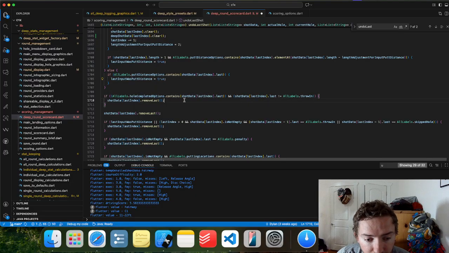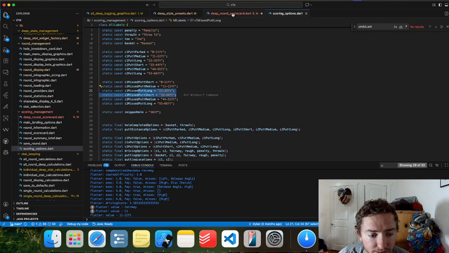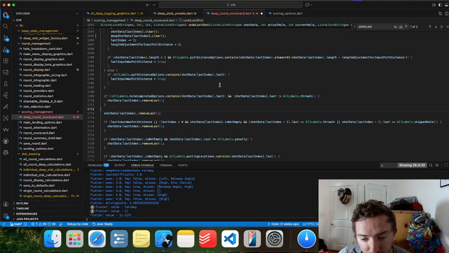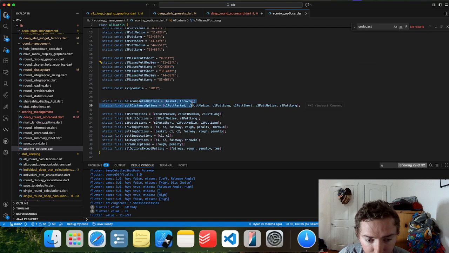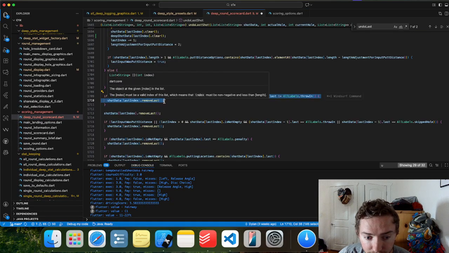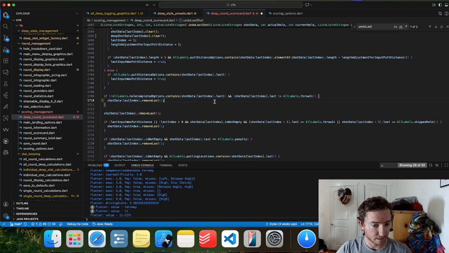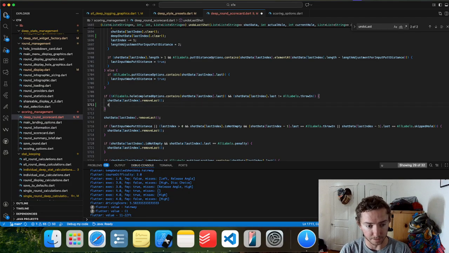The hole completed options contains shot data last index last, and last is not equal to throw in, so this was a really backwards way to write this. And I'm not going to change it because I'm terrified of changing things once they're working, especially when it's simple like this, but this should just mean that if it's in the basket. The hole completed options is basket and throw in, so I'm saying if it's basket or throw in and it's not throw in, it's basket. So if it's a basket, then I should be able to do the same thing here.